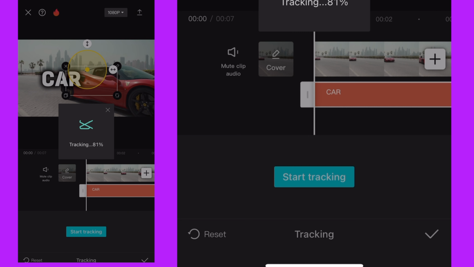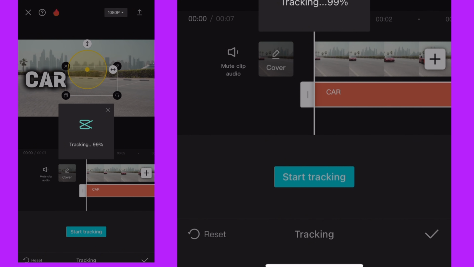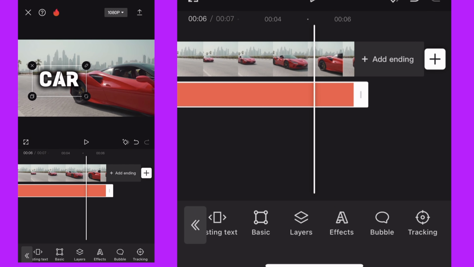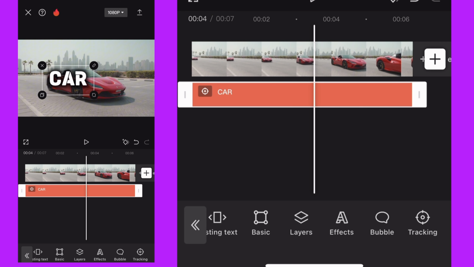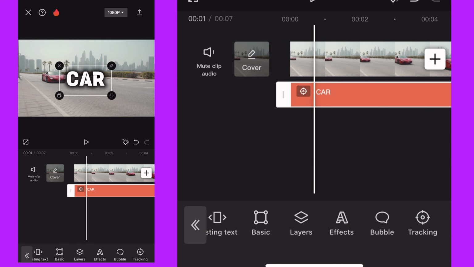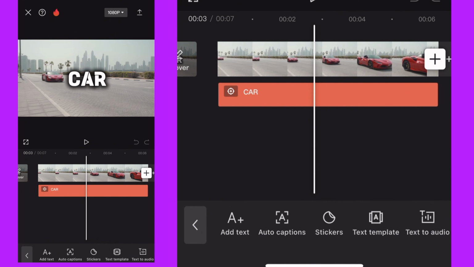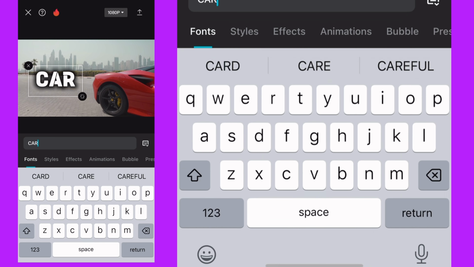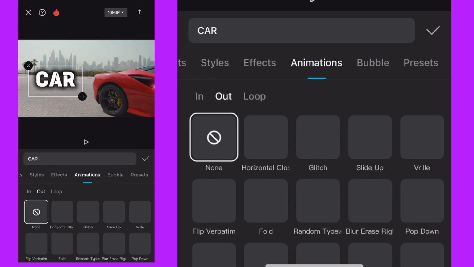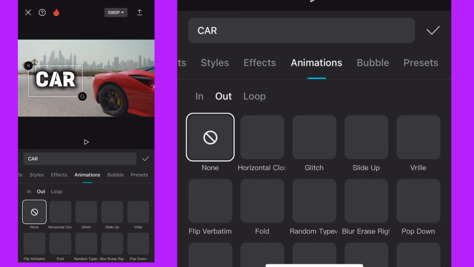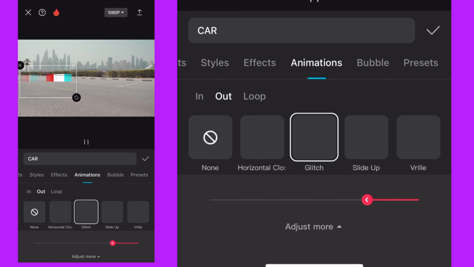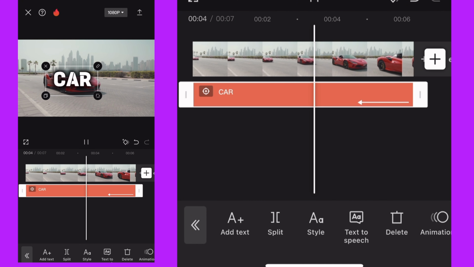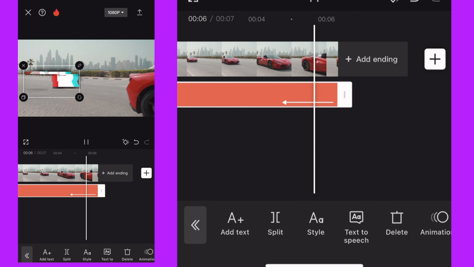Allow the tracking to load, depends on your internet. Then you play your video from the beginning to check if everything is okay. Once you are satisfied with that, you click on text and choose animation. You need to add your animation to your text. That means your out animation. Click on out and add your animation to it. So I'll be adding glitch to the text. Then I'm going to check if it is okay.